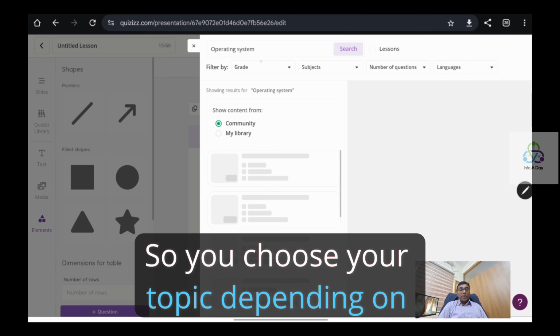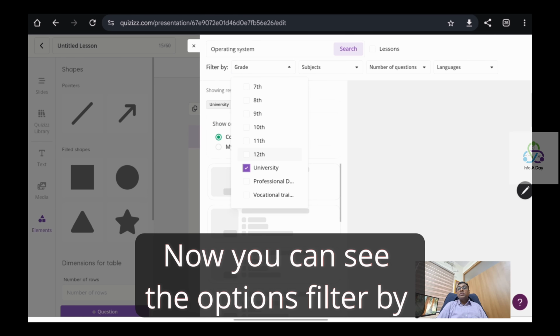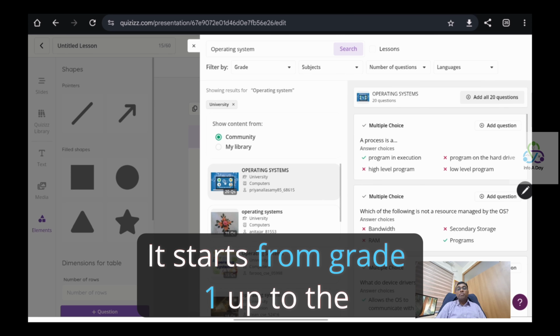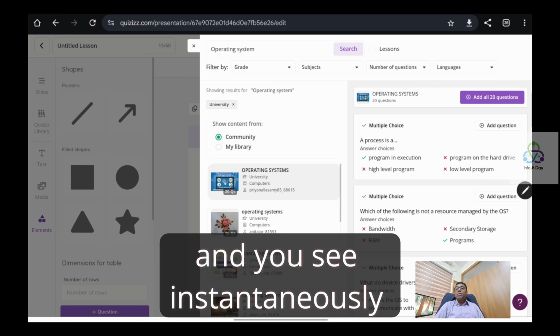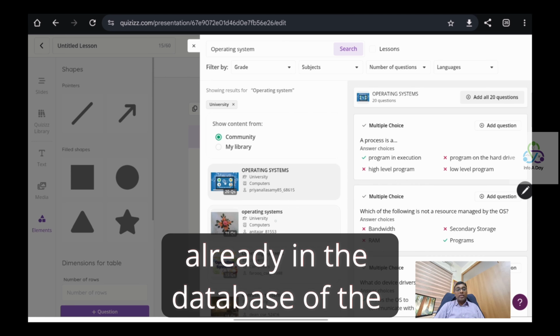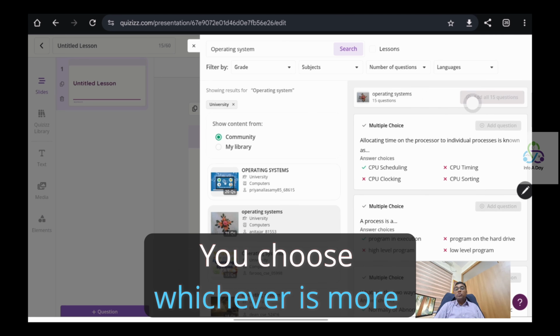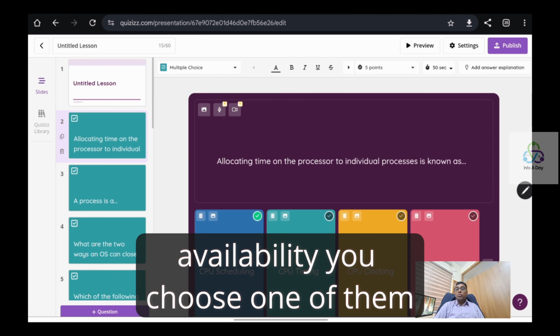So you choose your topic depending on your choice. Now you can see the options filtered by the grade. It starts from grade 1 up to the professional level. I'm choosing the university level, and you see instantaneously there are several questions already in the database of QUIZZIZ, which is shown up there. You choose whichever is more relevant, and according to your time availability, you choose one of them.